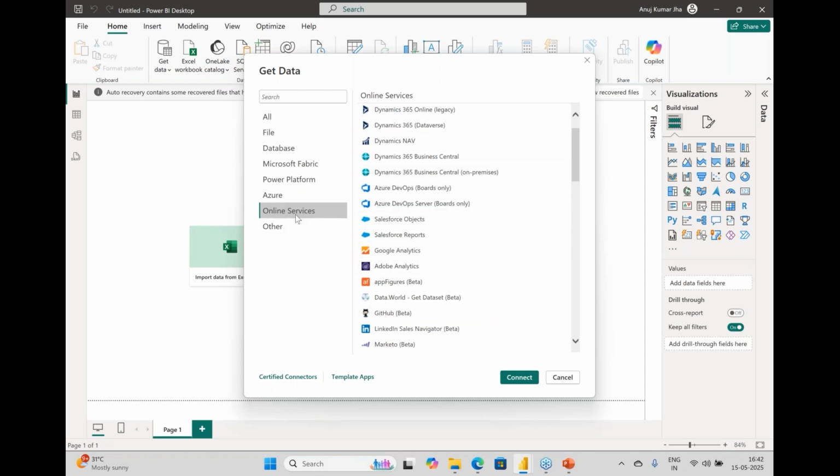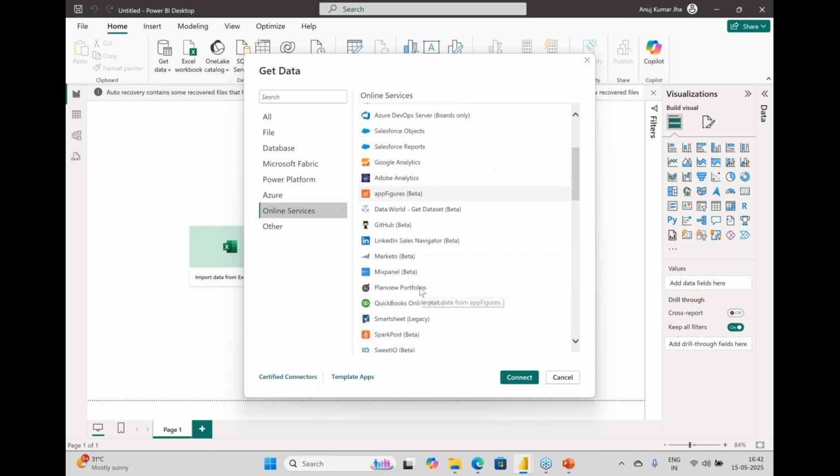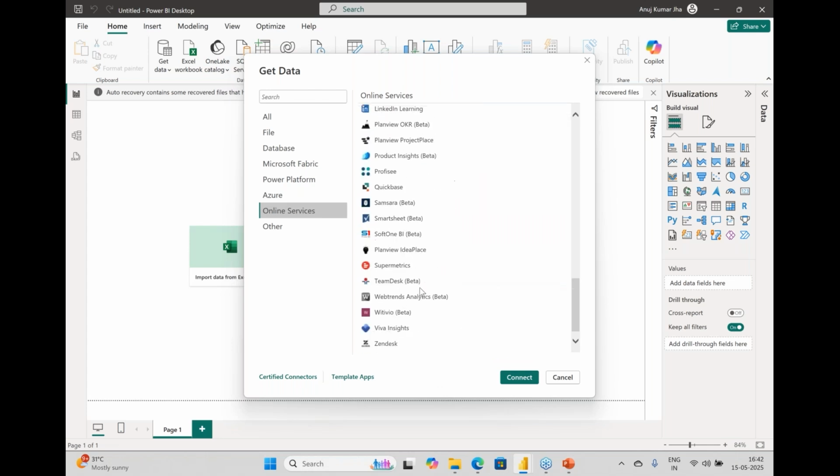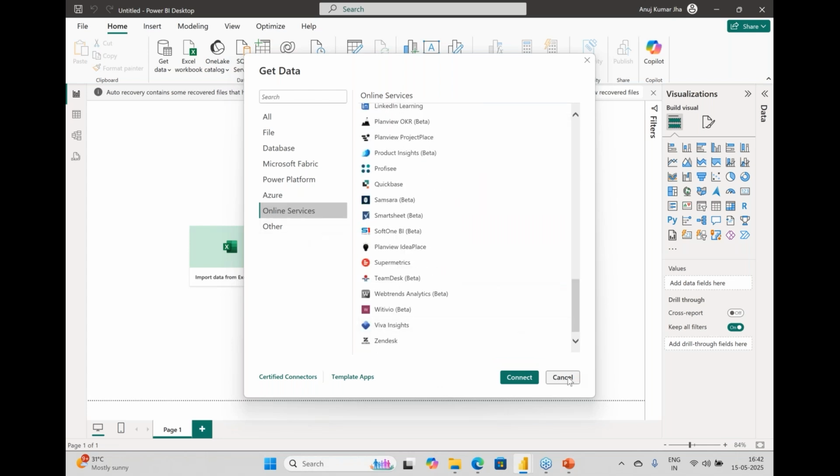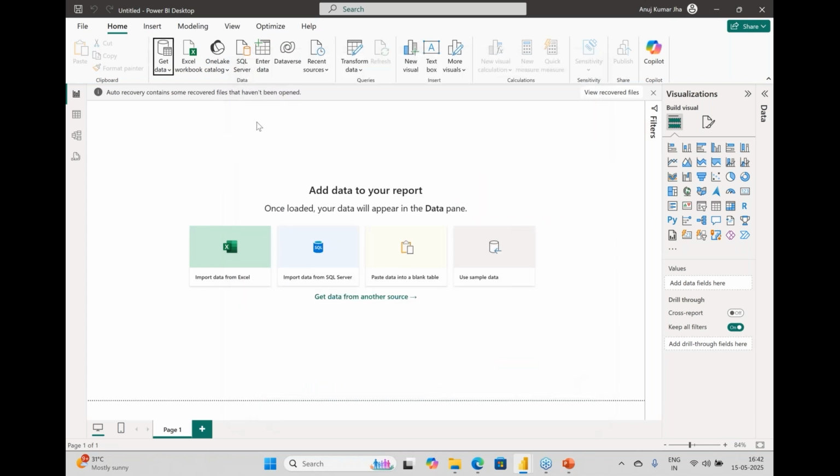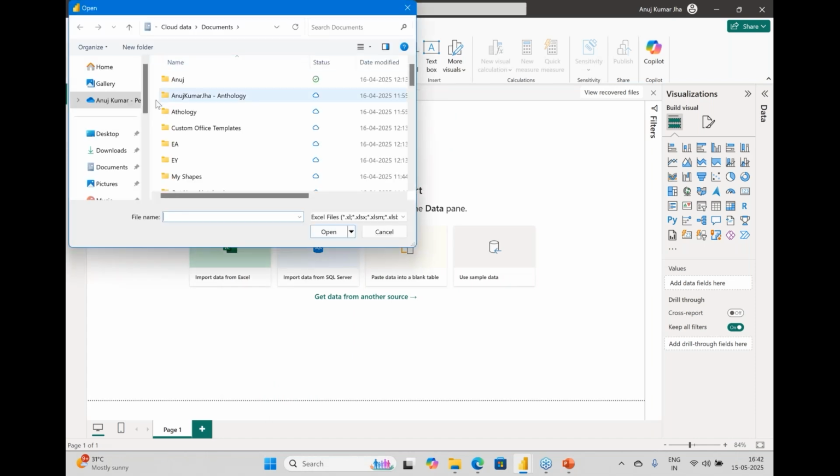What we mean by online services is basically those applications which are SaaS-based offerings. All of them are those. So it has extensive connectors for different applications available. Not only that, you can also simply connect to an Excel workbook as well. Let me just show you.